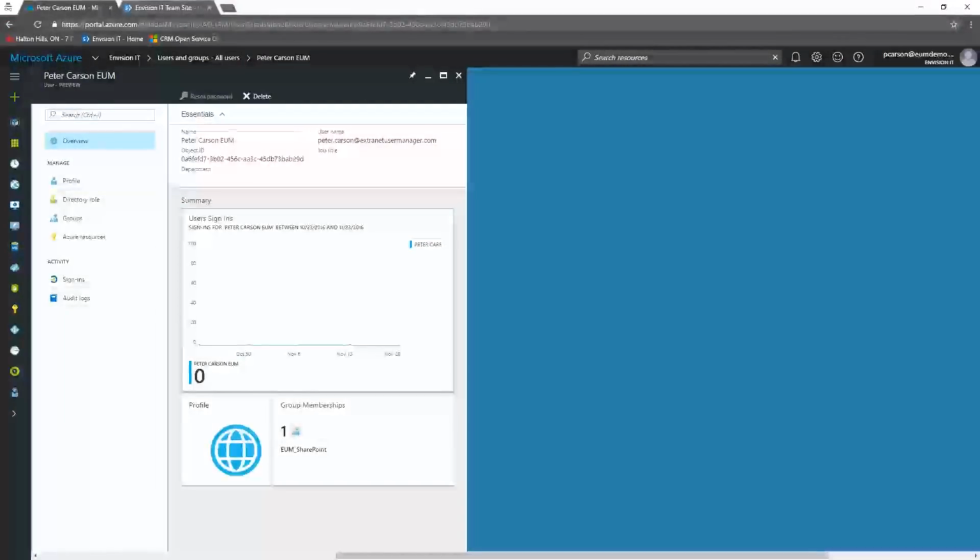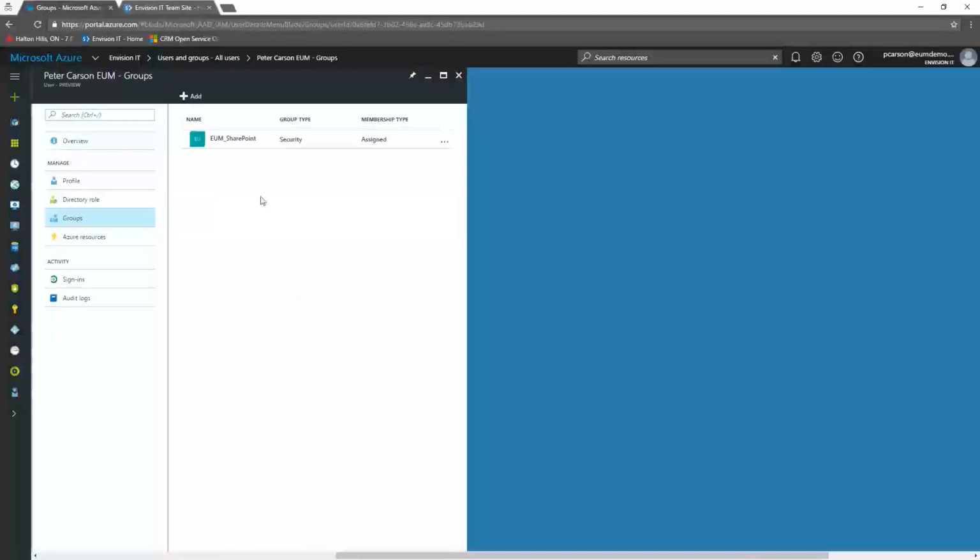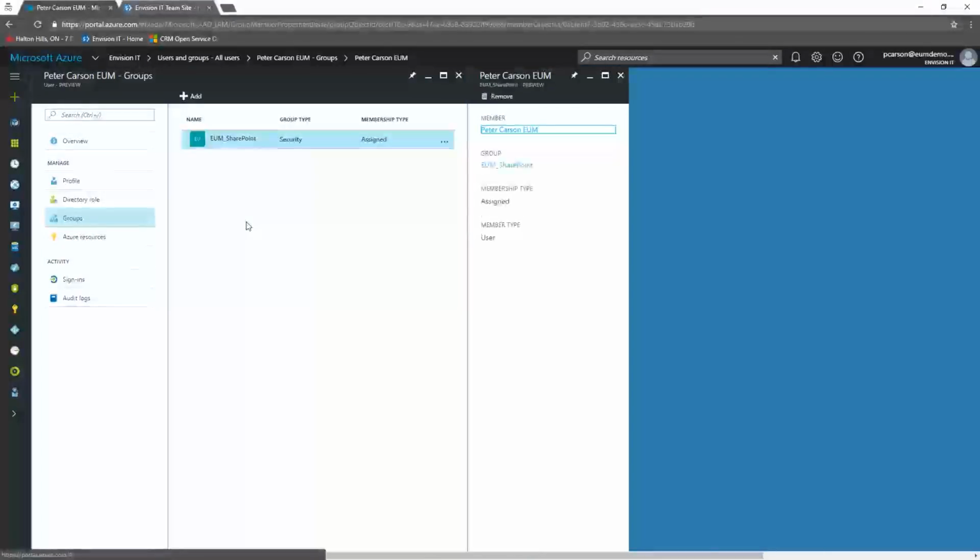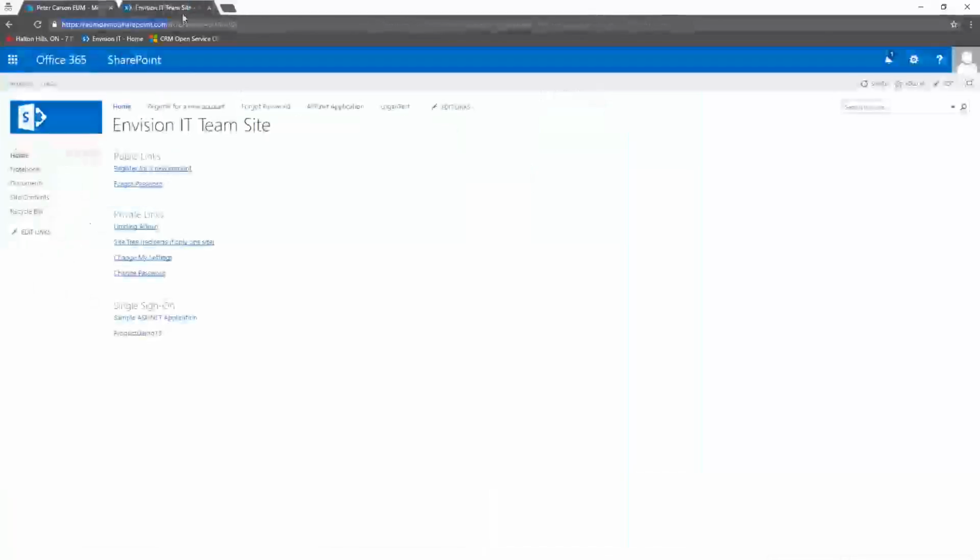So I can click on that, see all the profile and group membership information, so I can see that this particular user is a member of this EUM underscore SharePoint group. This is a group that I've created in my Azure AD under EUM demo, but I've actually made the external partner user a member of that. So then I can apply permissions in my SharePoint, and I'll show you that in a minute, to that EUM underscore SharePoint group. So let's actually flip over here. I've got my eumdemo.sharepoint.com site.